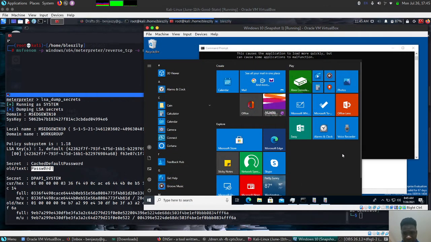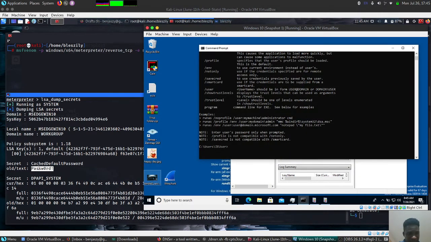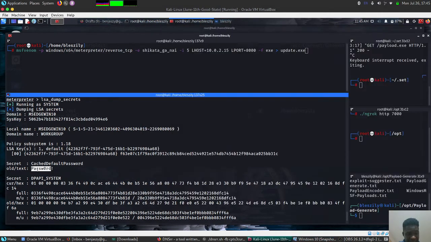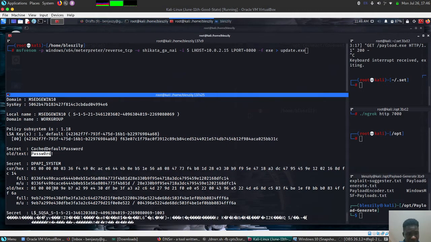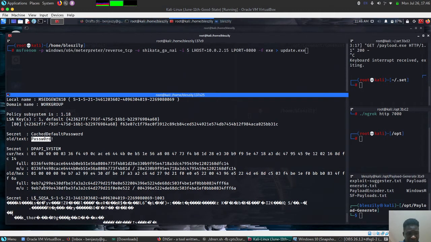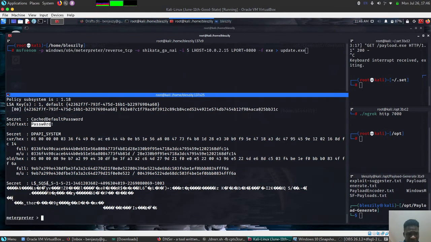Boom, there you go. That's the power of Mimikatz. It gave us the password, the clear text password. It gave me the DPAPI system key as well, which is also something unique if we want to do some Kerberoasting. Maybe we'll do some Kerberoasting later on, but all these other things are encrypted.